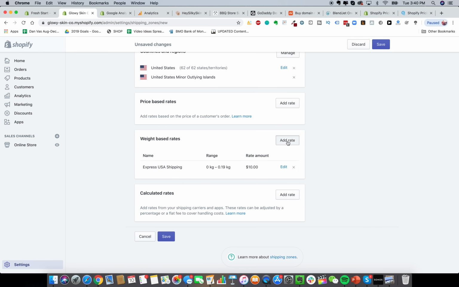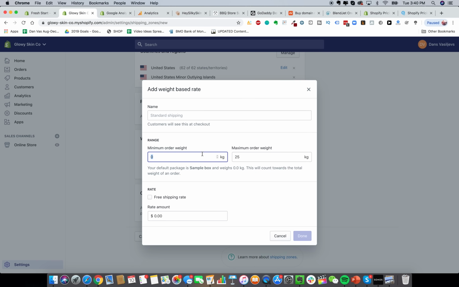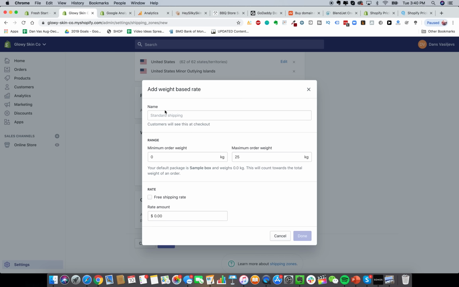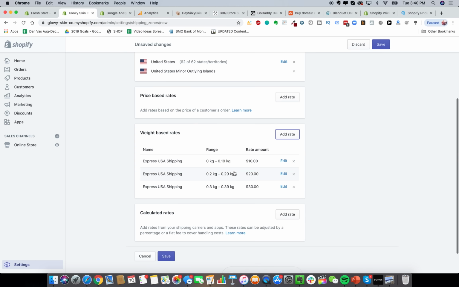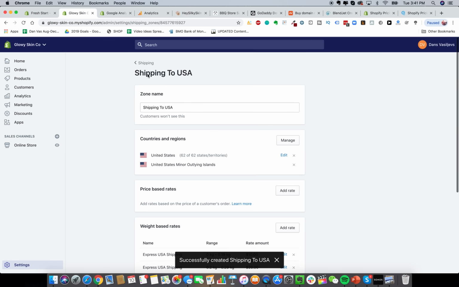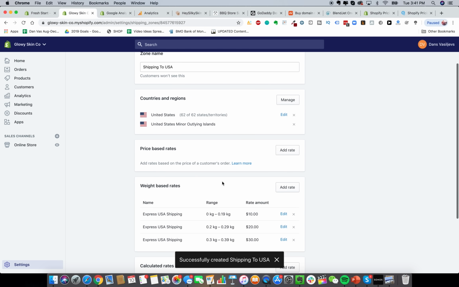And then you want to add another weight-based rate. From here for 2 units, Express USA shipping, it would be 0.2 kilograms all the way up to 0.29. It would be a $20 shipping rate, done. And then for a $30 shipping rate, it would be the same. So Express USA shipping, 0.30 to 0.39 and $30. All right, so that's the best way that I found to actually do this. And we hit save. So there you go. Now, if we want to go back to our shipping zones, here you can continue setting the price for United States shipping.